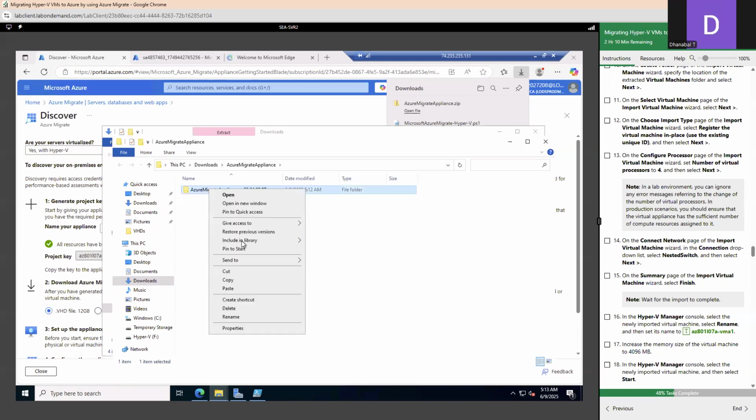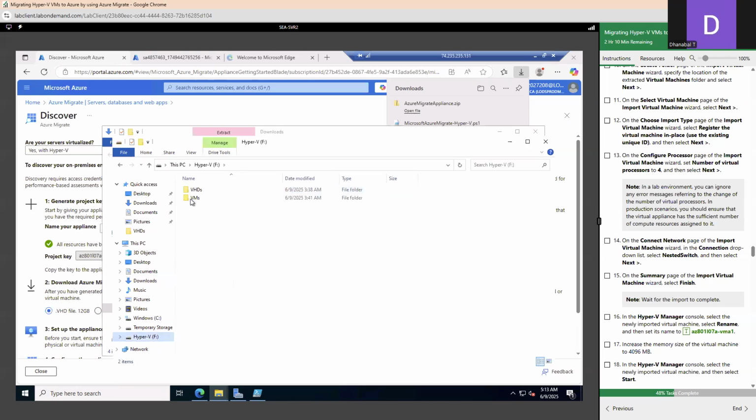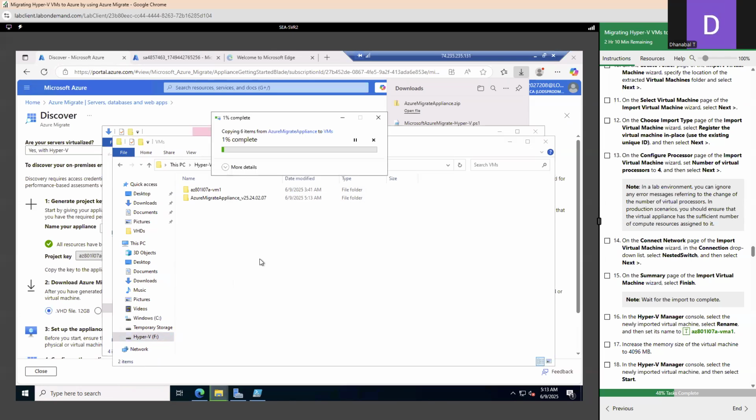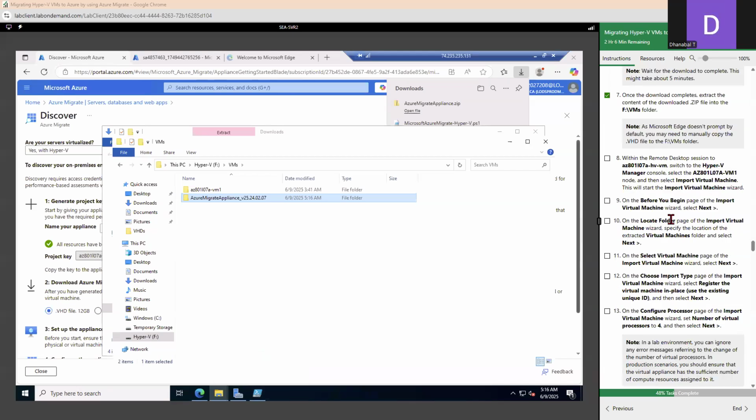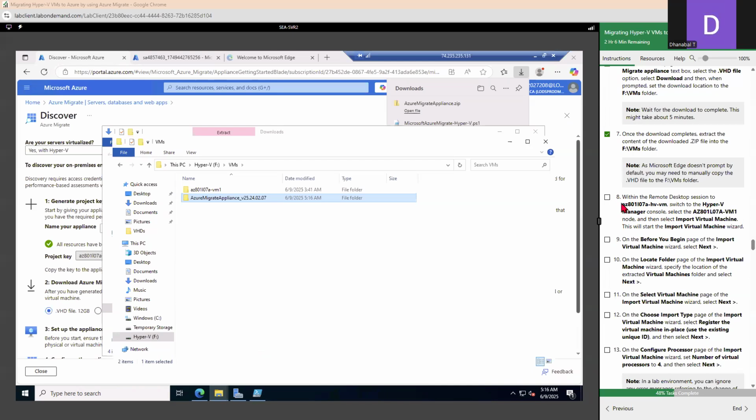Let me just copy this and take it to the VMs folder and paste it here. So this is the folder related to the first VM which we are running, and this is related to the appliance. Yeah, copy is successful now. Now let's go and do the next task.